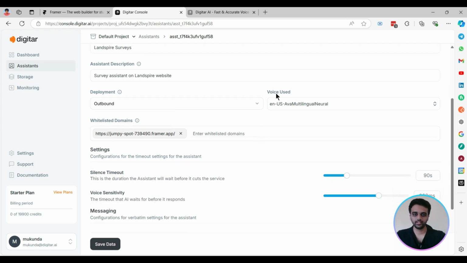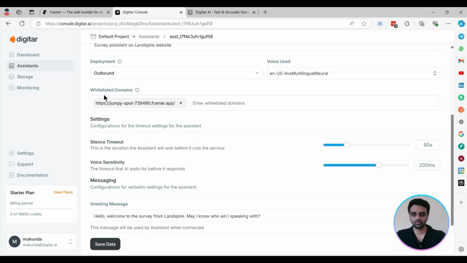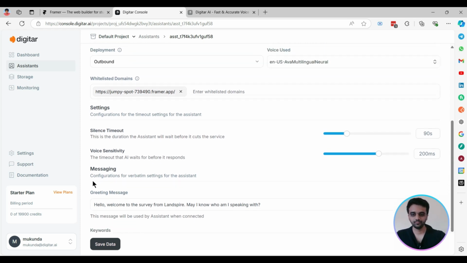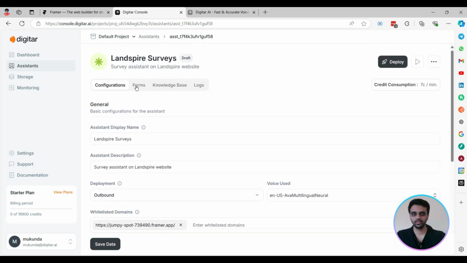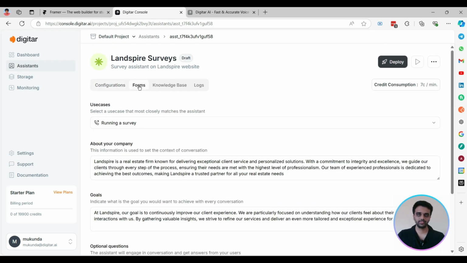You can configure other details like what kind of voice you would want this assistant to use. Coming down, you can also give the website on which this assistant would live so that this assistant would work only on that website. And finally, you can give a greeting message. This will be the message that the assistant will use when it first connects with your customers. So you can save all this data and then you can go to the forms section.